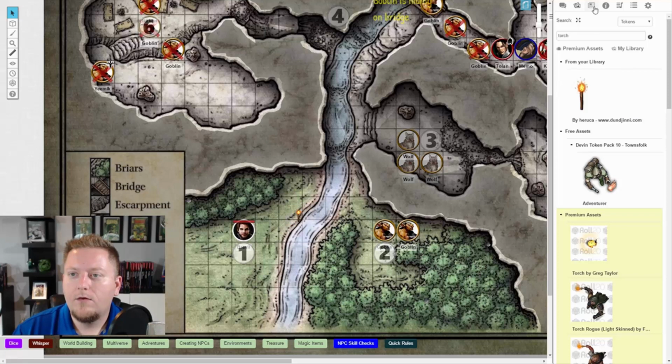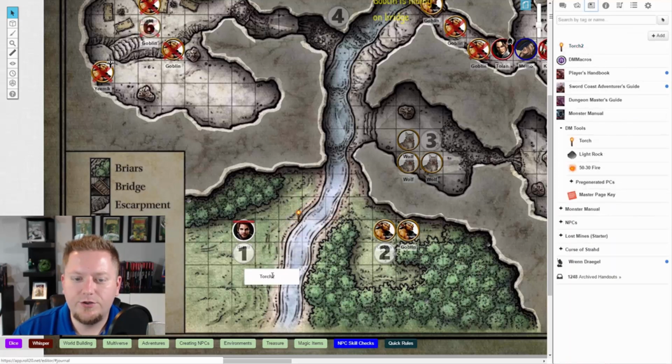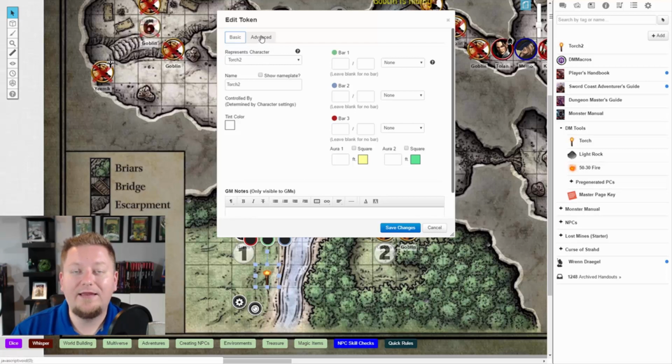Okay. So now, back over here, I can take this torch too. I'm going to drag it onto the map. And as you can see, it's really big and it locks into place. It snaps to grid. So let's do this. The first thing we want to do is create lighting for this.